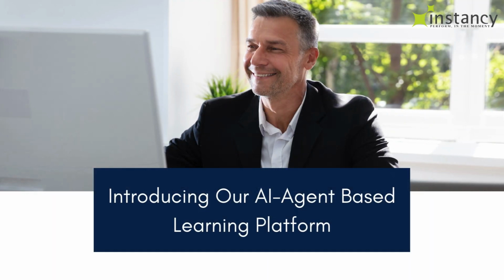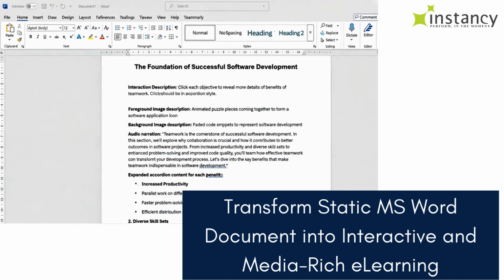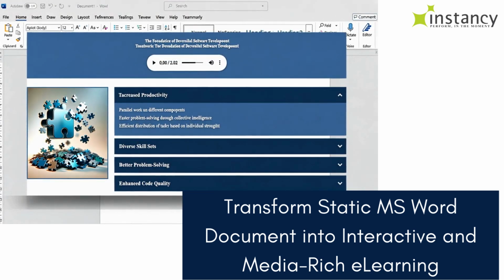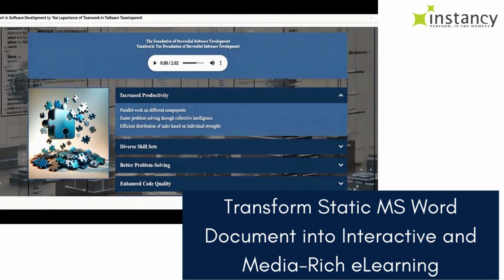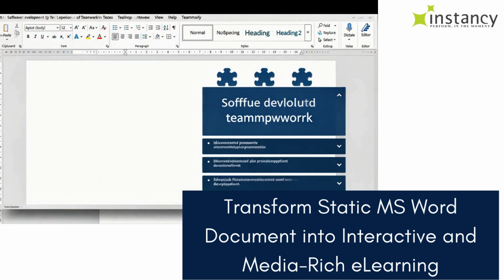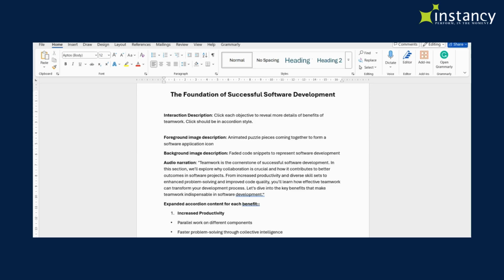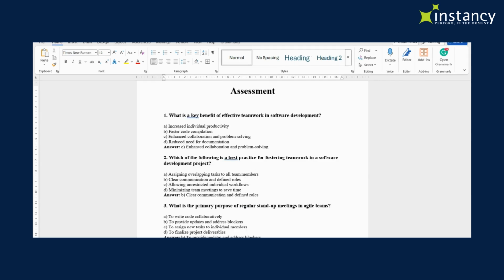Introducing Instancy AI agent-based learning platform, the revolutionary solution that transforms MS Word documents into interactive e-learning experiences. Your MS Word document may contain regular text or content for quiz questions.